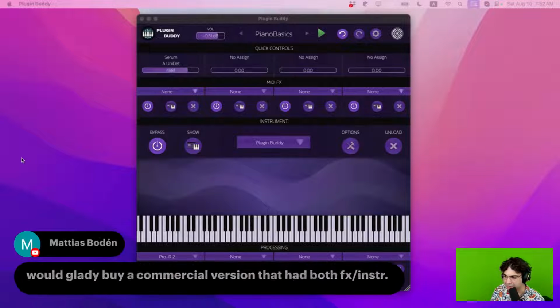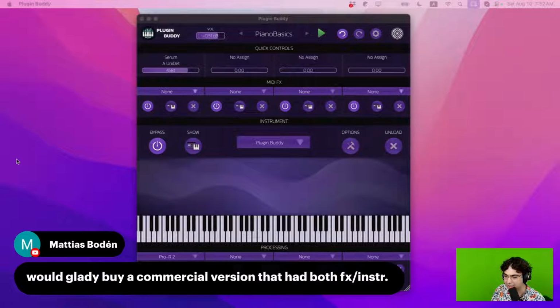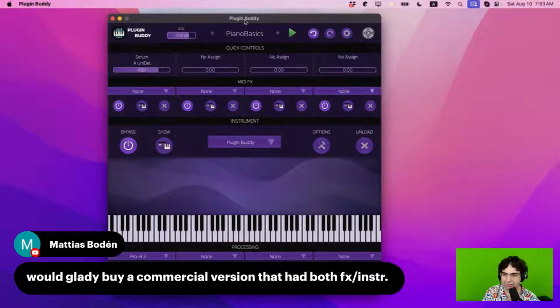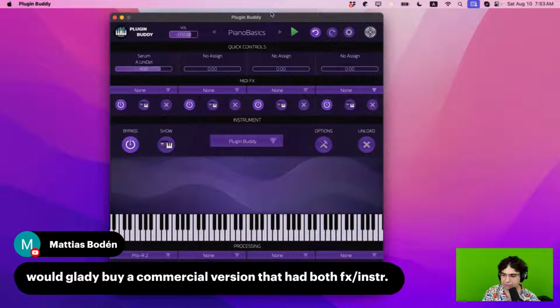Yeah, so Matthias says that he would gladly buy a commercial version that had both effects and instrument. Okay, that's great to hear. And I think we would eventually combine the effects and the instrument and have more dedicated solutions for all the different use cases.